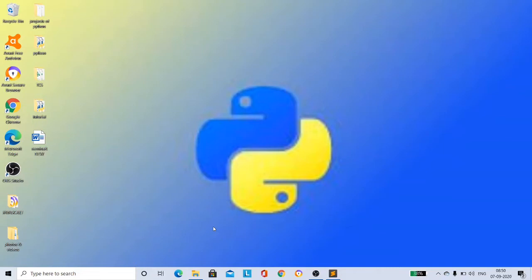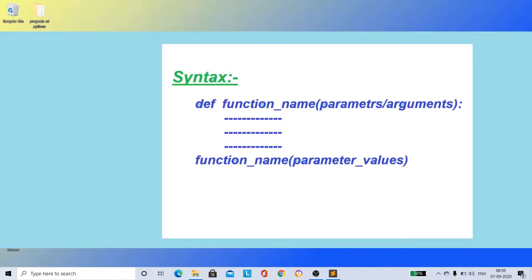Next, how to use functions. First, creating a function. In Python, a function is created or defined by using the def keyword. See the syntax: def, function name, and in the round brackets we have to give parameters. We can call them parameters or arguments, both are the same, and a colon. Inside this function we write whatever code we want, and at last we call the function name, and in the brackets we give parameters or arguments.